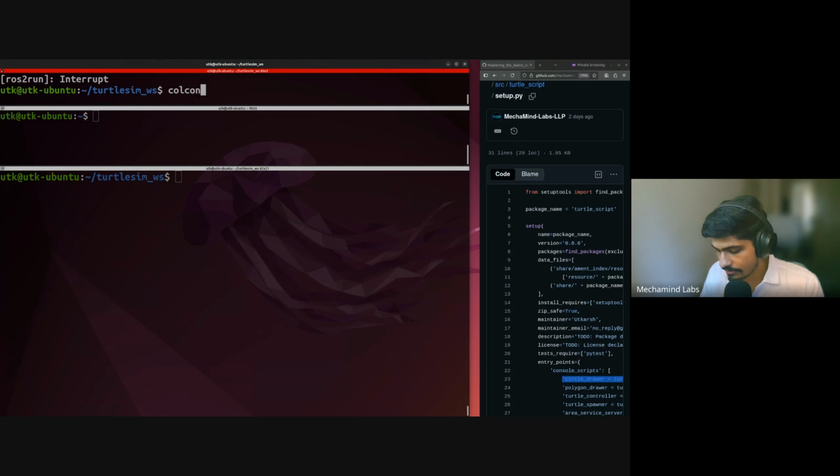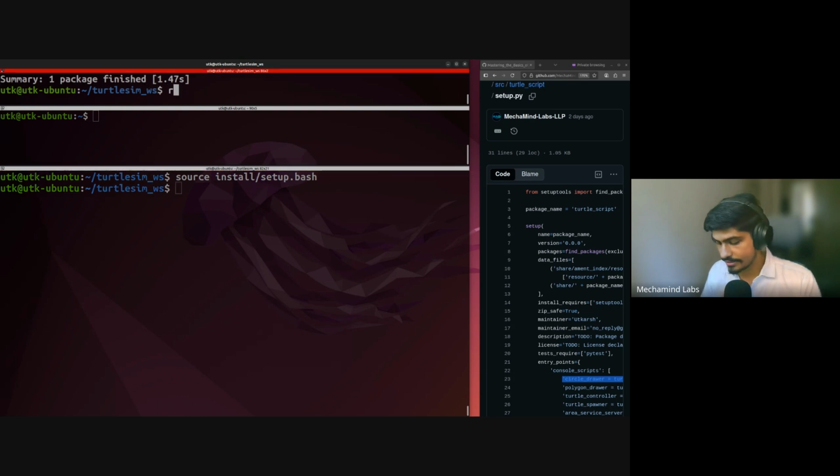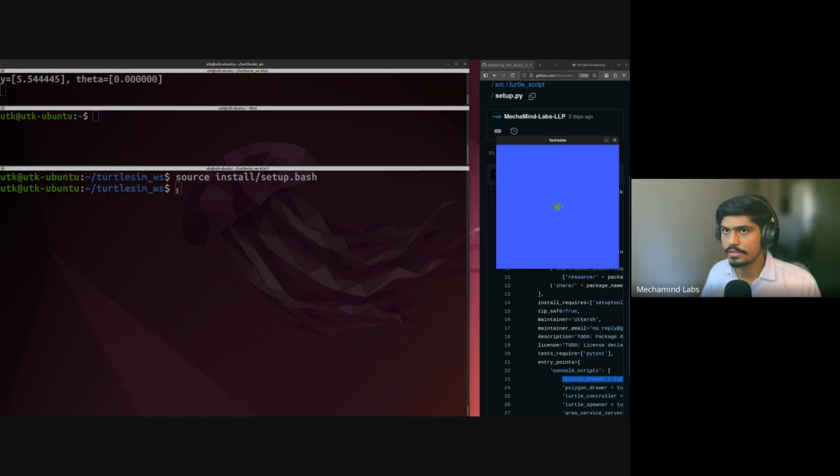How will we compile? We will compile using colcon build. Here I have compiled the workspace. Now let me source the workspace. How I will source: install/setup.bash. If I press enter, so let's run the turtlesim node. ros2 run from the turtlesim package. I want to run the turtlesim node. If I press enter, turtlesim node is up and running.